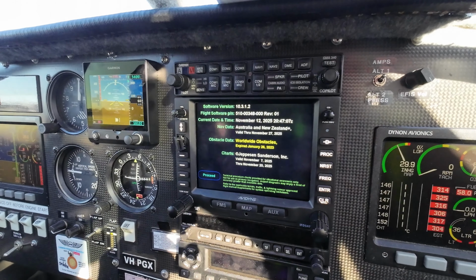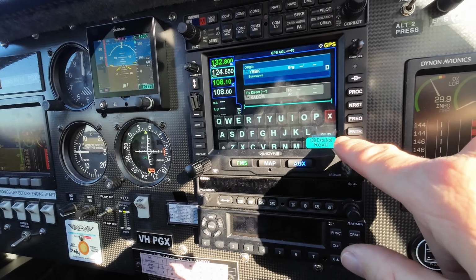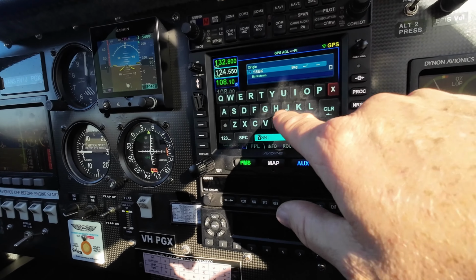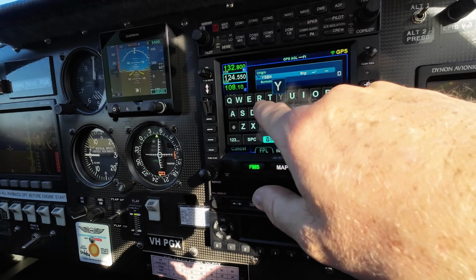Alright, so proceed, confirm. So what we did was put in here a waypoint, which was at Cadam first. Press enter, so there's Cadam. Then we went to another waypoint, which was Camden, YSCN, and that's in. And then we went to TWRN, and then we came to Bankstown.